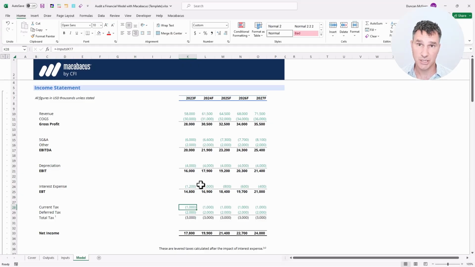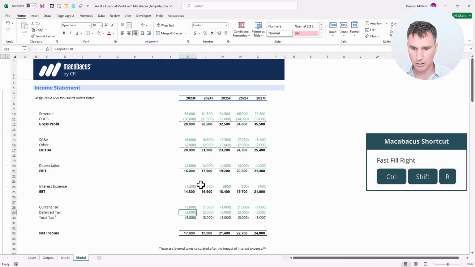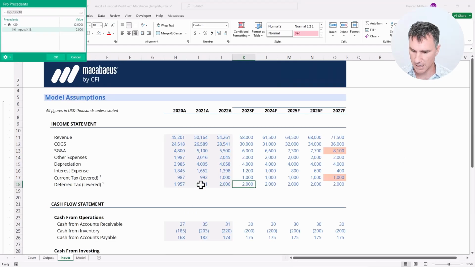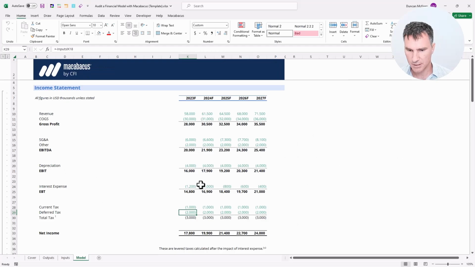Now that we've made that change, to copy it across from this cell, we're going to hit Control-Shift-R, which is a fast fill right. Now we're going to go into Deferred Tax, Pro Precedence, tap the down arrow. That looks correct. Hit Escape. And finally, we're going to look in Total Tax and then in Net Income. Everything appears to be fine for now.